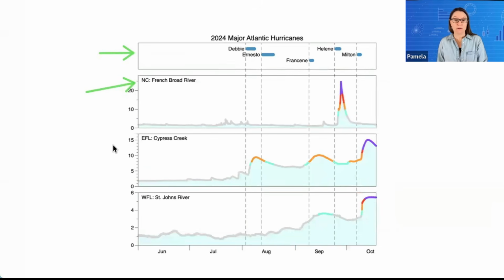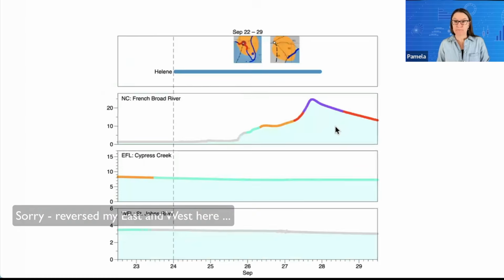Again, the river in North Carolina. This is Eastern Florida, and this one is Western Florida. You can see how both locations were hit, but have impacts that are clearly very different depending on where the hurricanes are going.